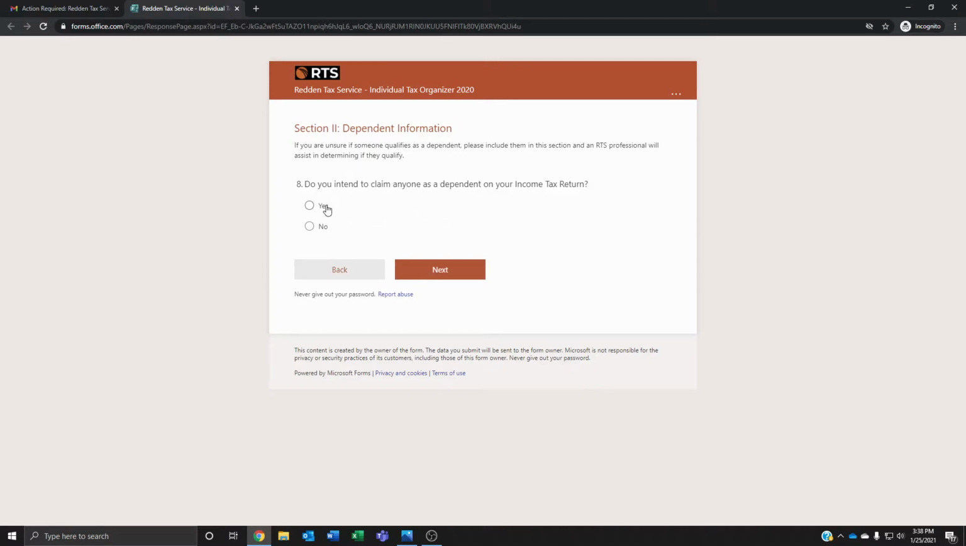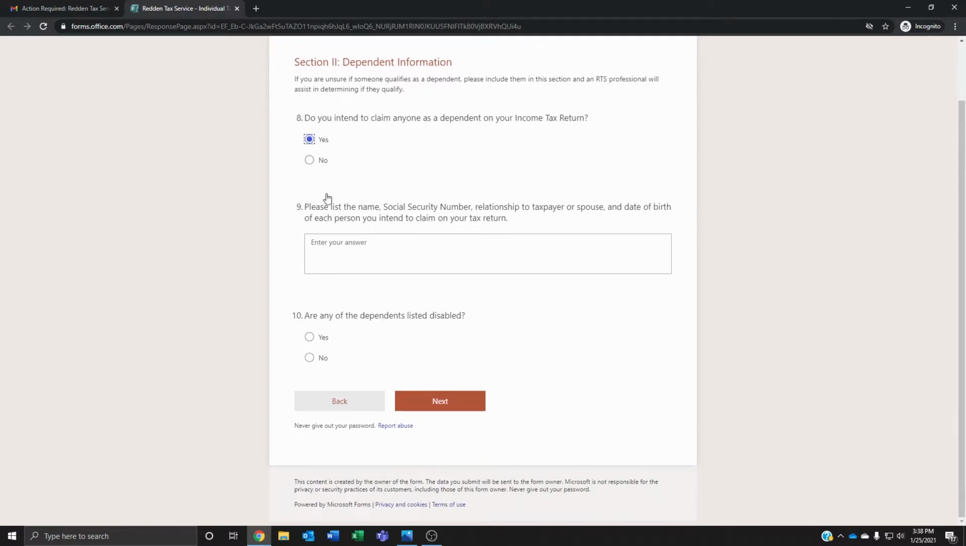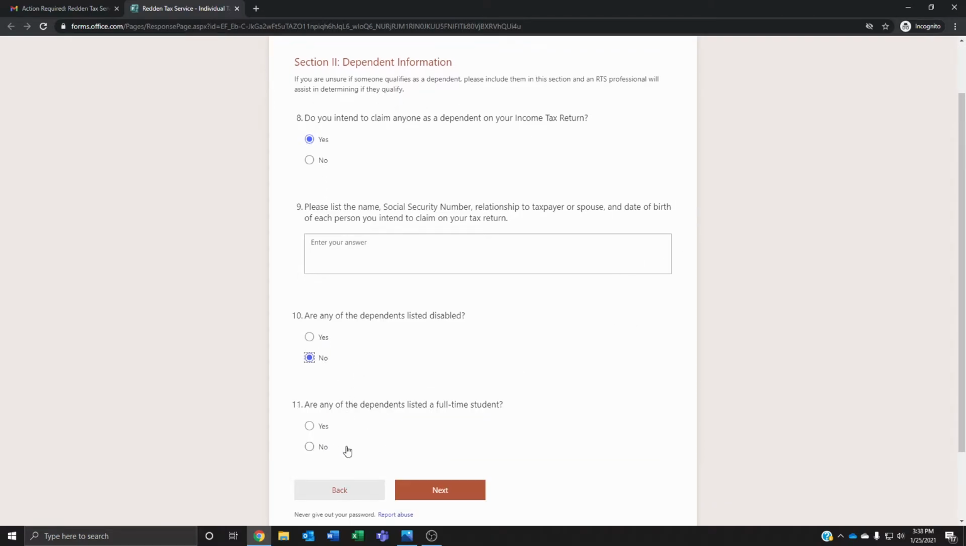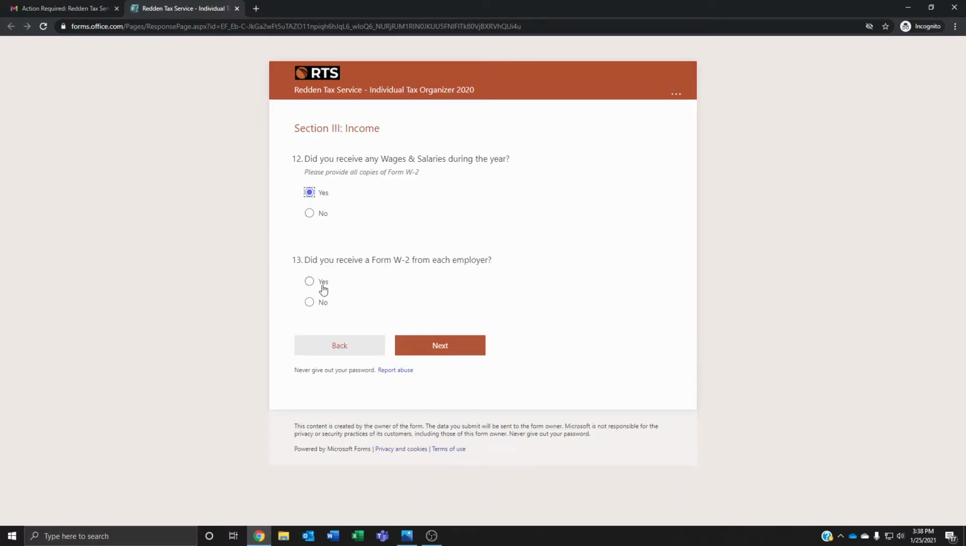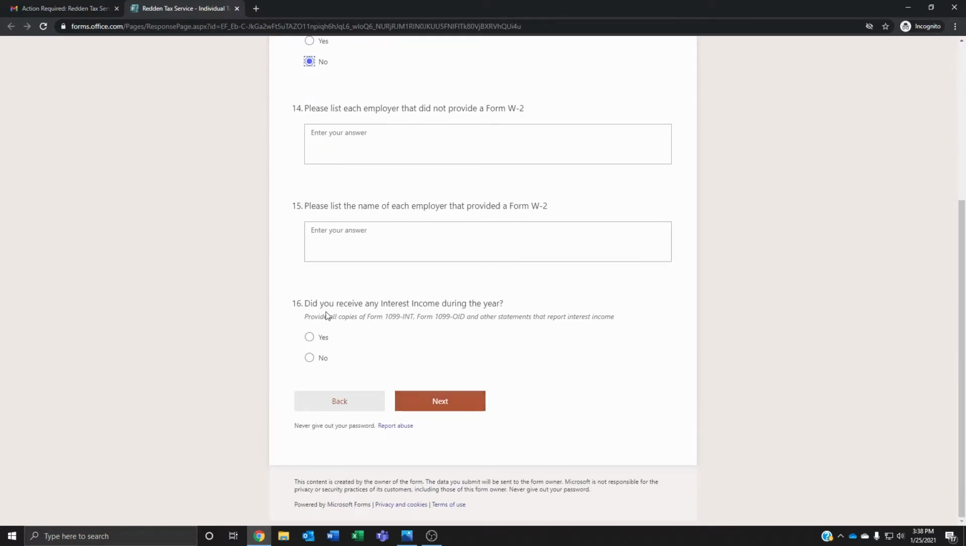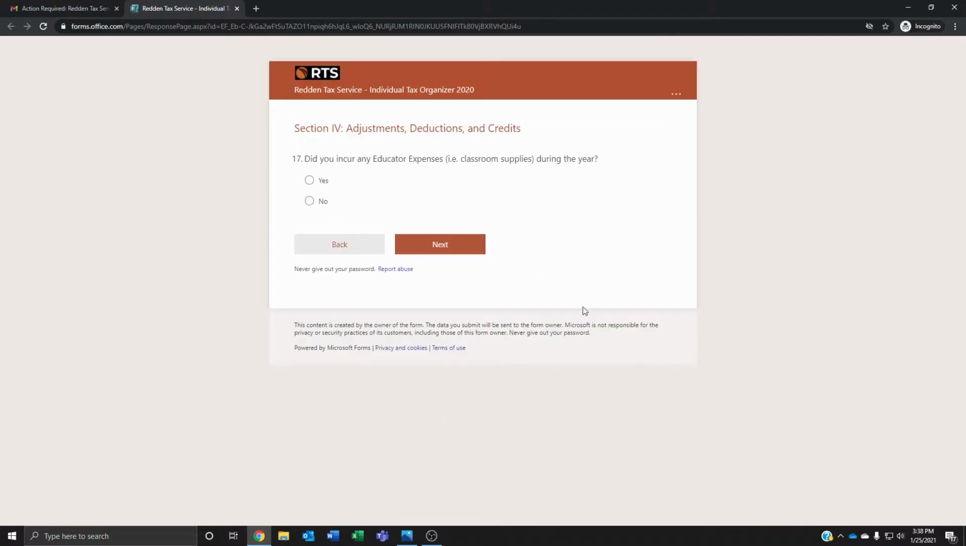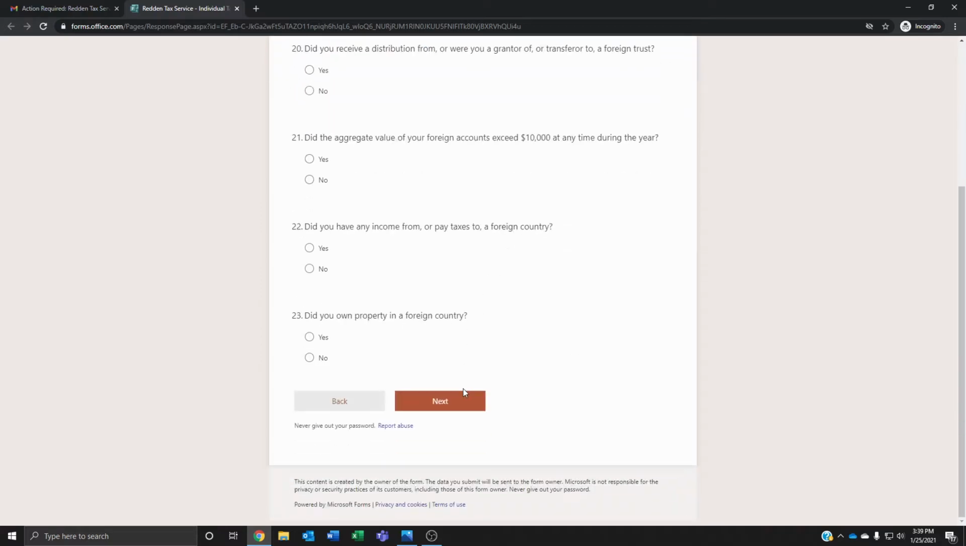Here's your dependent information. If you do have dependents, you click on yes and it'll continue to ask you questions. It'll ask you about your income, your W-2s, your interest income. We'll get to our adjustments, deductions, and credits. Like I said, this organizer is really going to help both parties out, both you and me, in understanding your tax situation, and we can find ways to reduce your tax liability. So you continue through this, you'll answer all the questions.